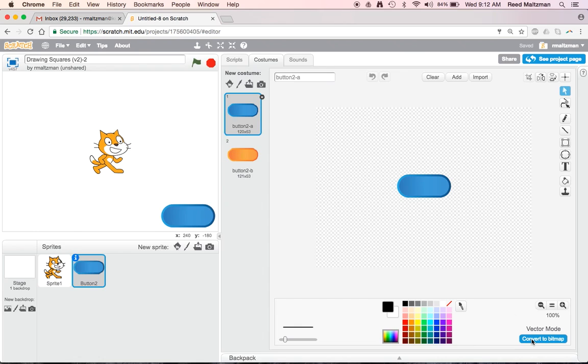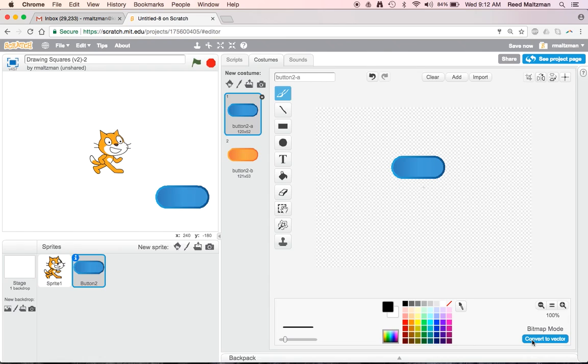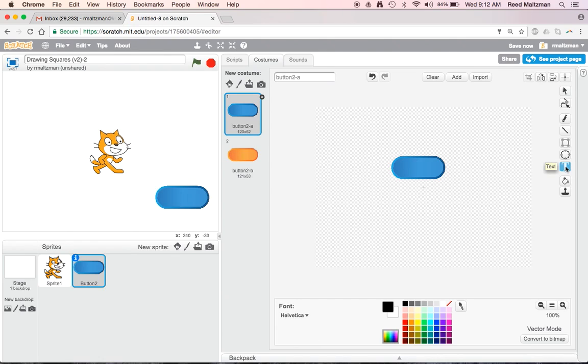Now, whenever you're working with an object, you get to choose whether it's in vector mode or bitmap mode. And vector mode is much easier to work with. So I'm going to go to vector mode, make sure it's on vector mode, and I'm going to select the text button, and I'm going to have my font be Helvetica. This is kind of dark blue, so I might actually make a white thing on top of it. I'm going to go here and click somewhere in this button and type the word more.